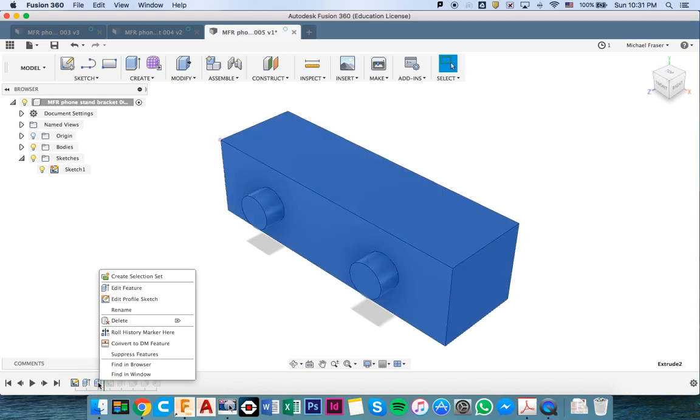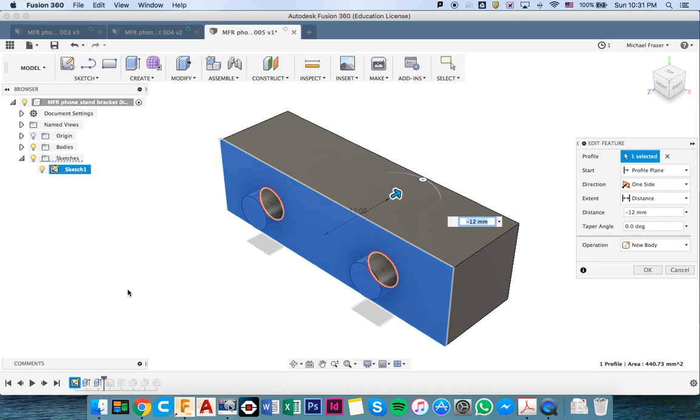So we want to two-finger click on here and go Edit Feature. And can you see here how we extruded back, but when we extruded we forgot to extrude those two circles. So it says here we've selected one profile. We'll click back here and we're going to select that circle and select that circle as well. Now you can see 3 profiles are selected, and we're going to go OK.